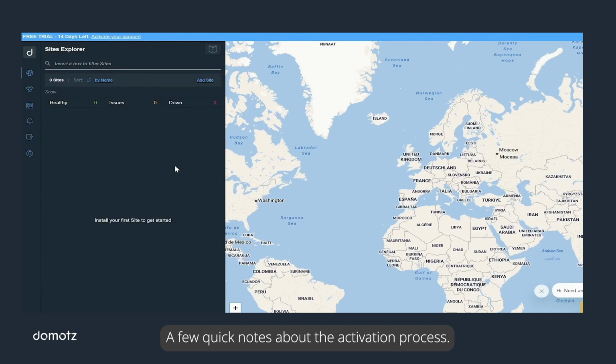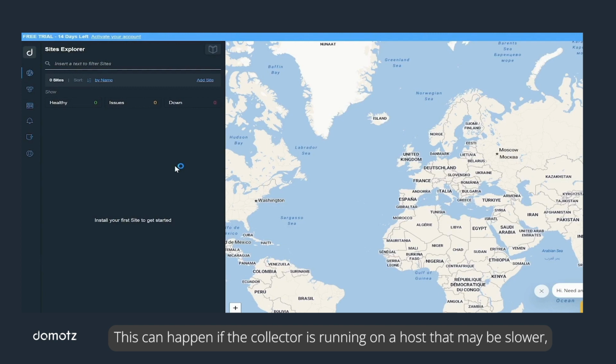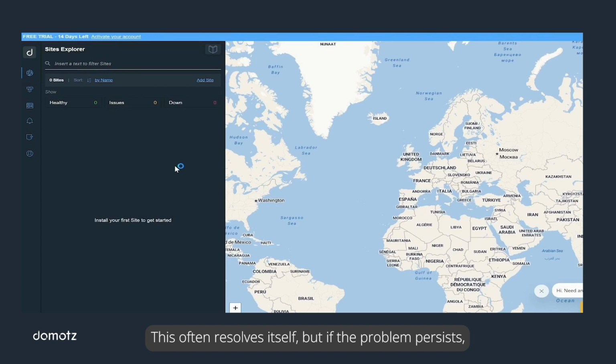A few quick notes about the activation process. After discovering your devices, you may see an orange bar at the top of your screen that says that there may be network delays. This can happen if the collector is running on a host that may be slower or if you have slower internet services from your provider. This often resolves itself, but if the problem persists, please feel free to reach out to Domotz support by sending an email to support@domotz.com.